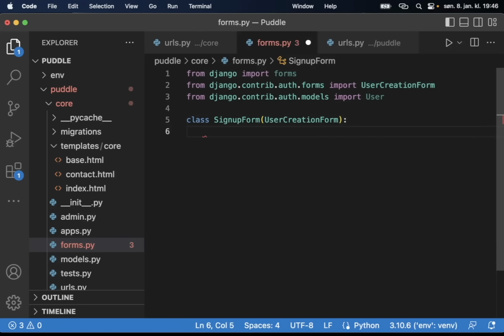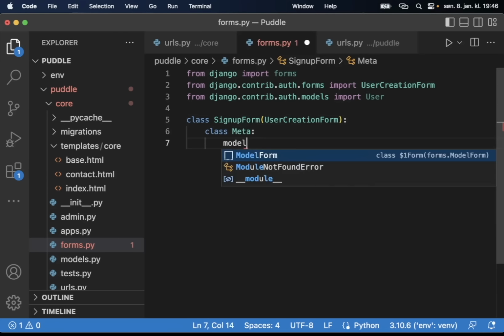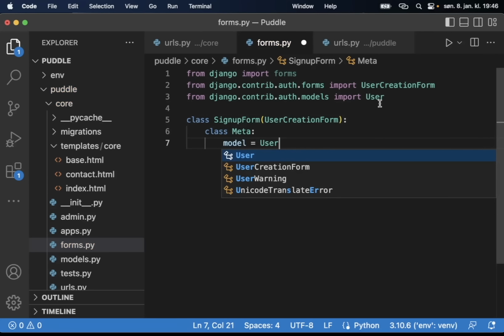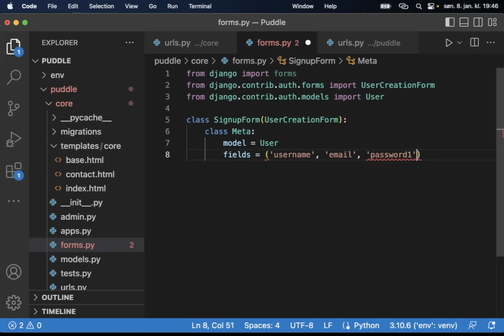And then we need to do some configurations. So class Meta. We need to set the model we're going to use, which is User, that comes from Django. And then I want to specify which fields I want the user to fill out. So fields equals username. I want them to fill out the email, password1, and password2, which is the repeat password. So let's save this for now.